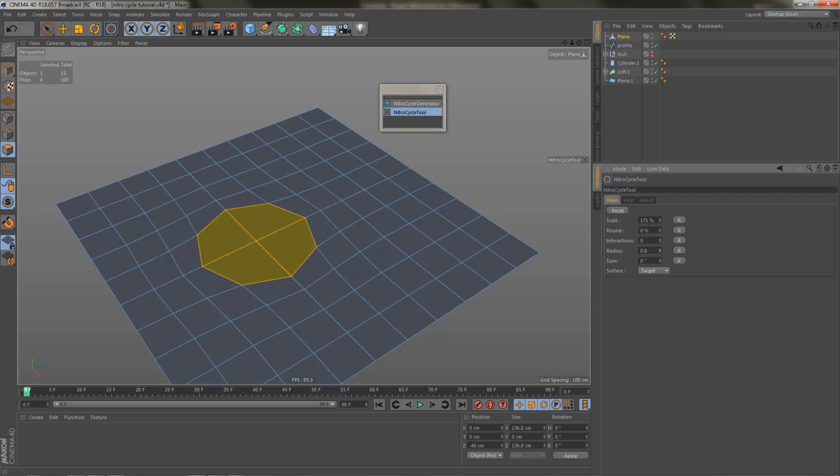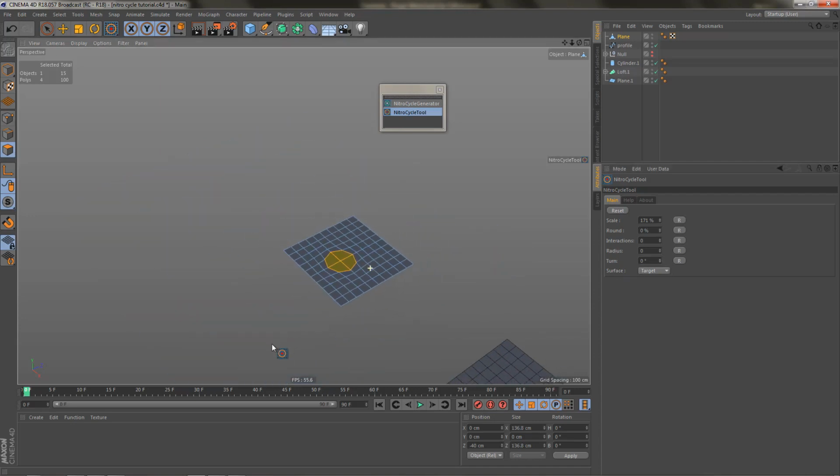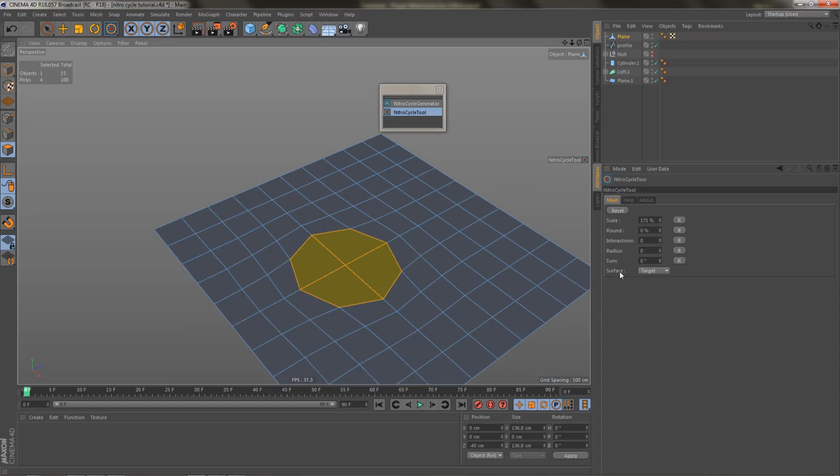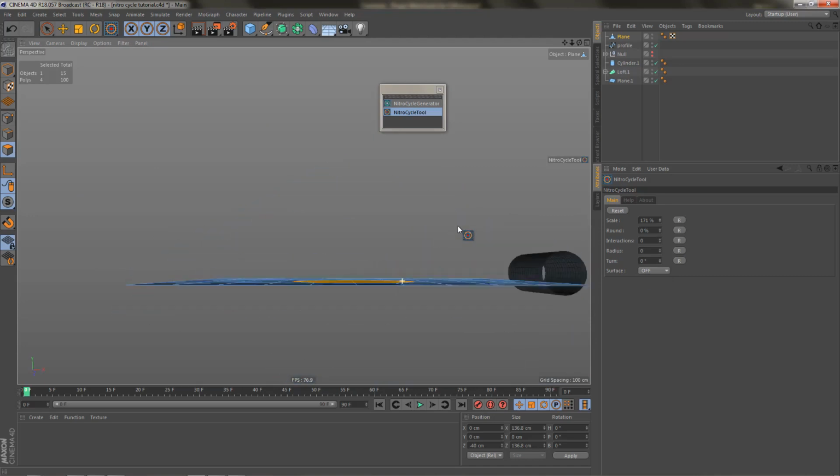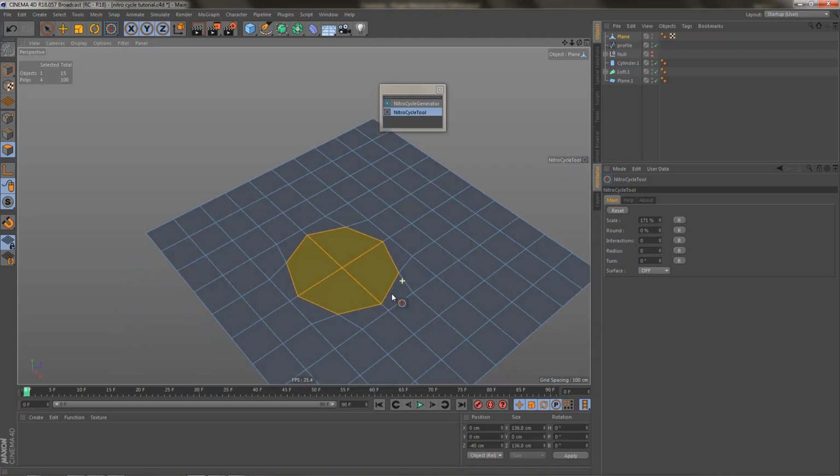As for the radius, I'm not really sure what that does. In this case, it doesn't seem to do anything, so I'm just going to ignore it. And we've already had a look at turn. With this option, you can rotate the selection if you want to. The surface option is mainly important if you have curved surfaces. There's not going to be any difference if I make changes. So if I switch that to off, well, it actually does make a change. But in this case, we have a flat surface.